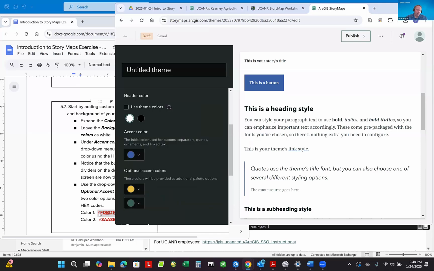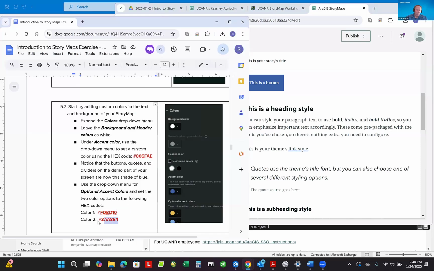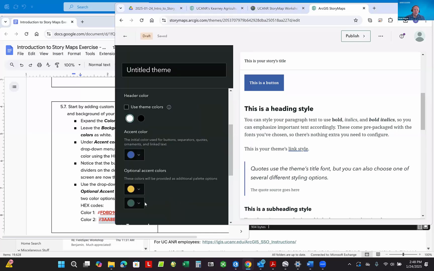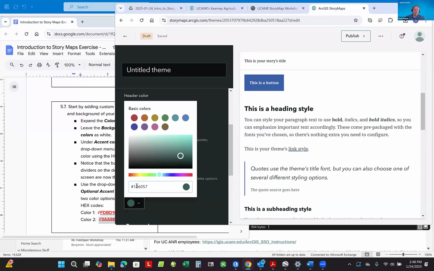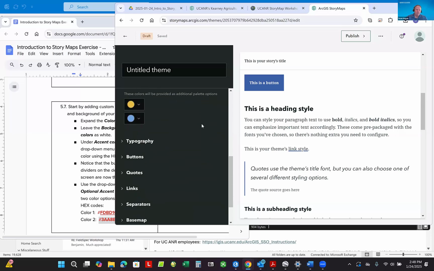If I click off and then go down to color 2, Control C, and then the second optional accent color, Control V. It'll give us a light blue color, and click off of that. Good.